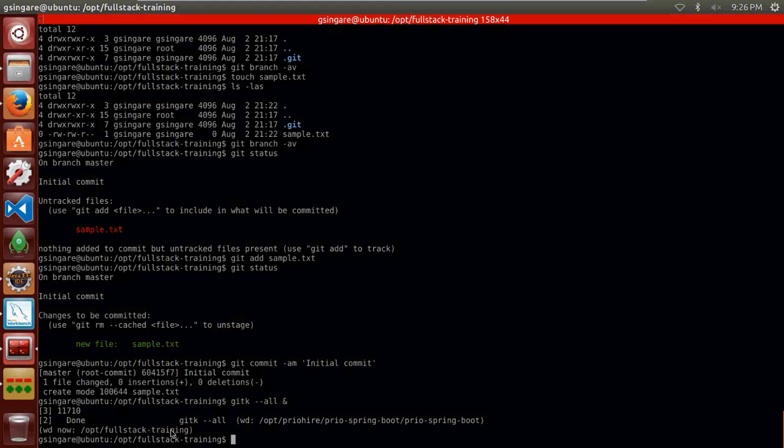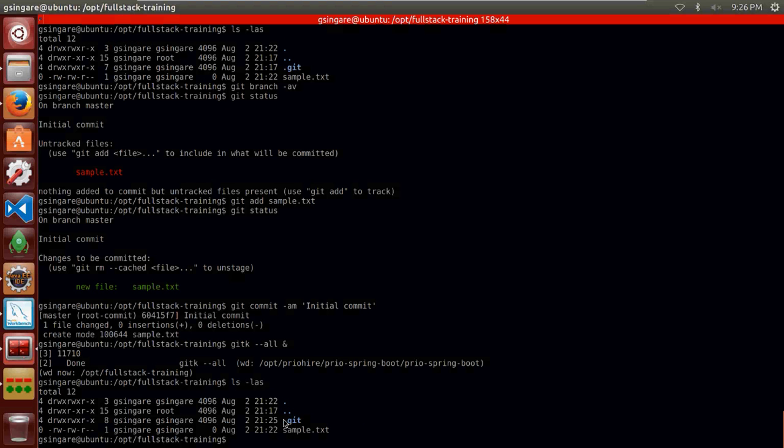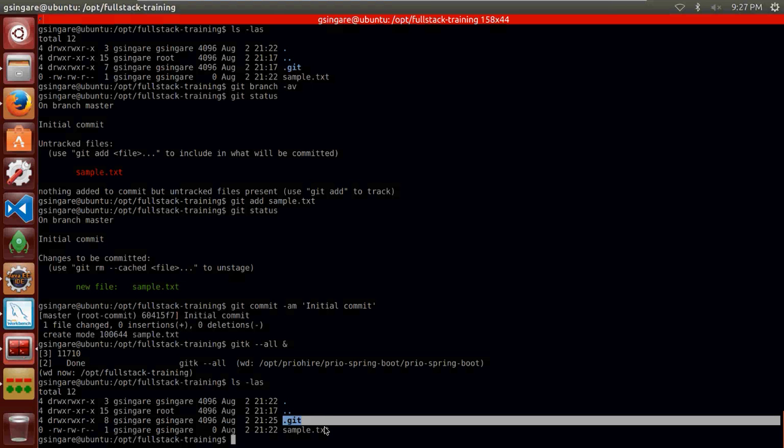So you need to run the gitk --all command only inside the project folder. You cannot run it outside the project folder, because any git commands will be executed only when you go until the path where .git is available. And then you can run any git commands. If you go to the parent folder, that is opt, and run the git commands, it won't work. So you need to be at least in the folder with .git or any subfolders under this. It will work.